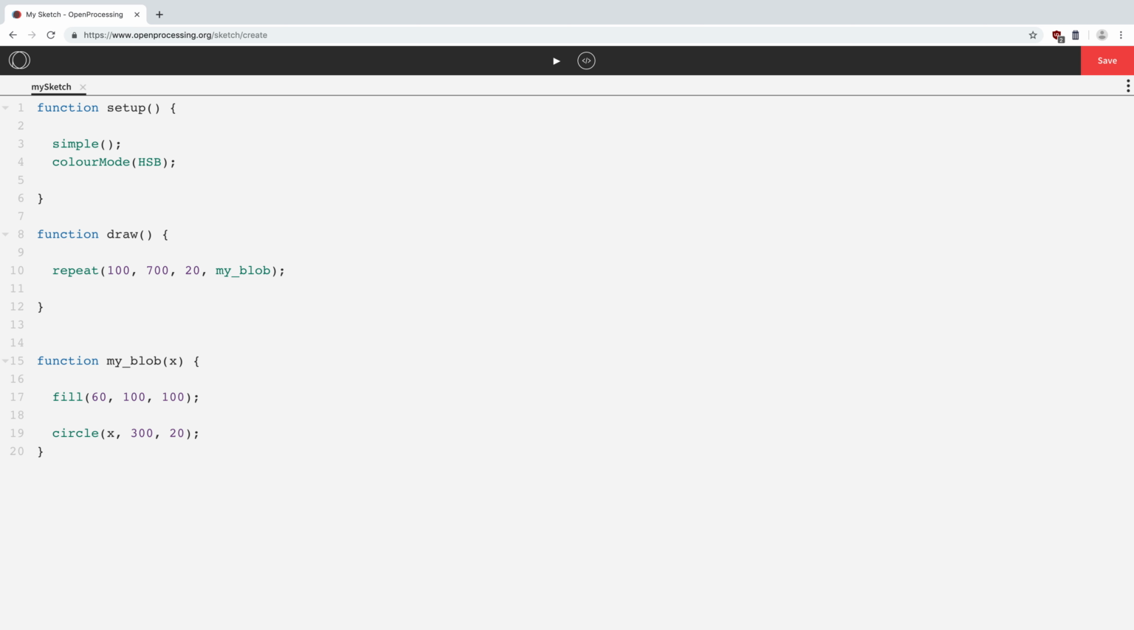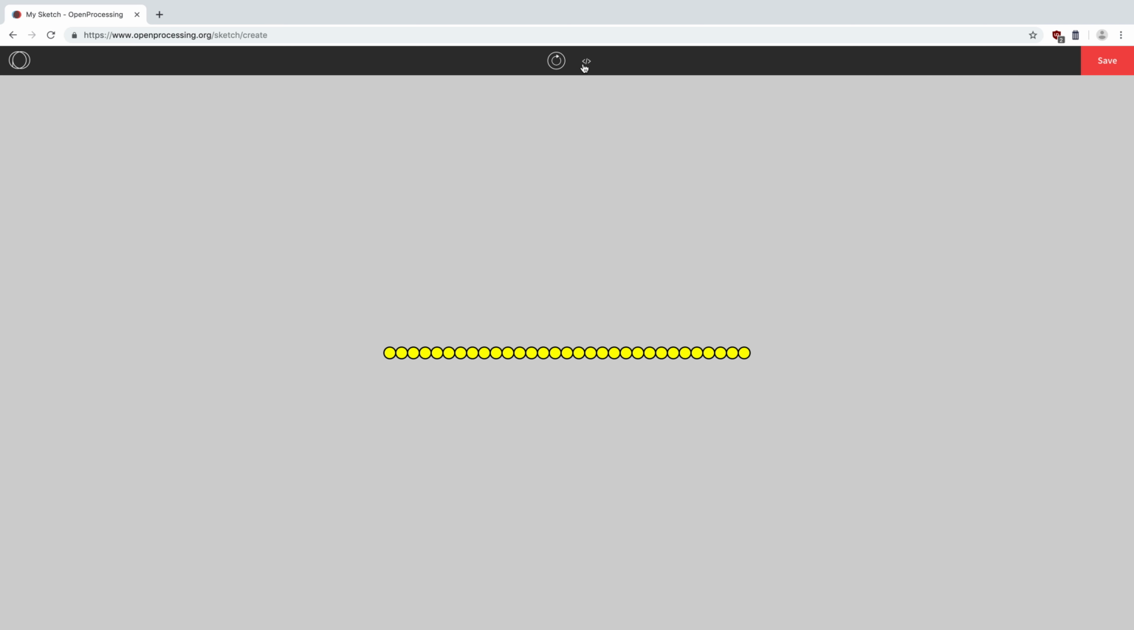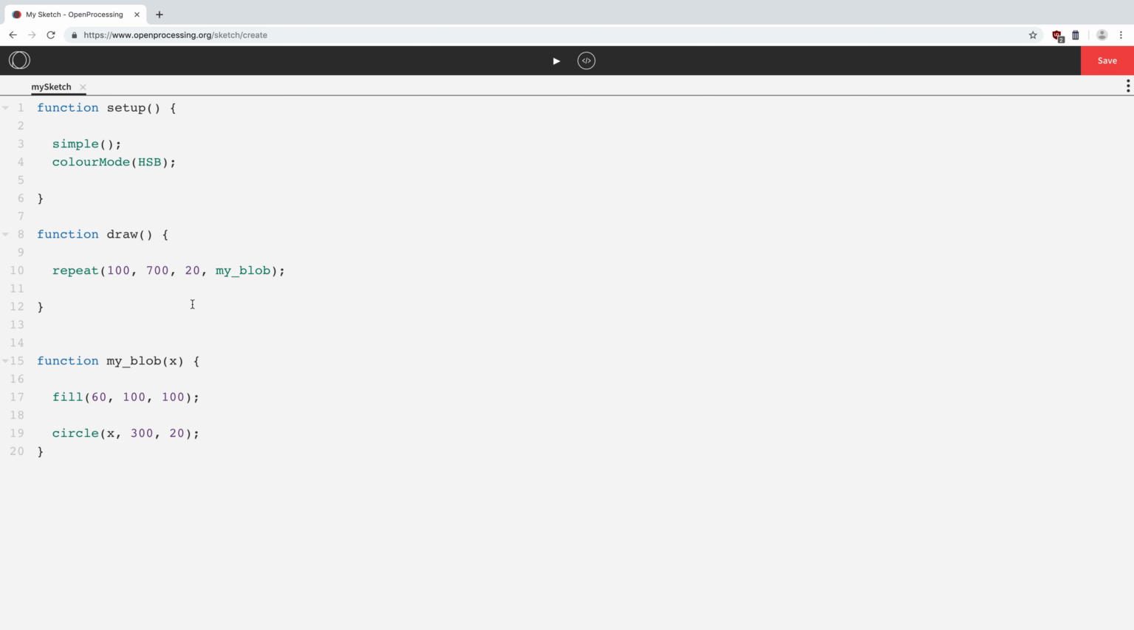What else? Let's just see if that works for now. Yep, that's a row of circles. That's what we expected. So each of those circles is drawn because x here is going from 100 to 700 in steps of 20. That's great. We've done all this before, so there's nothing new here.